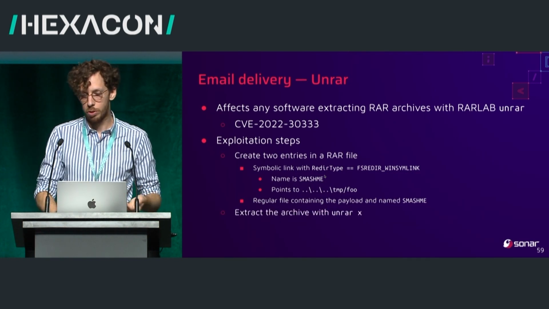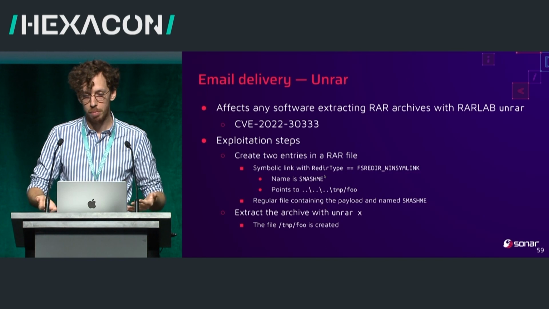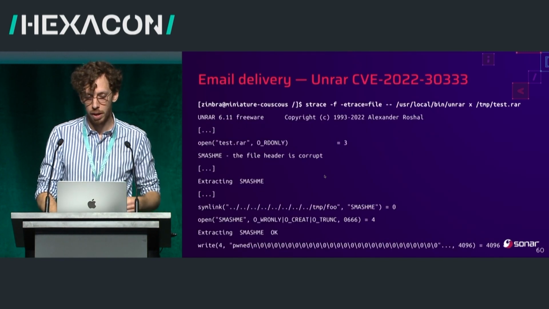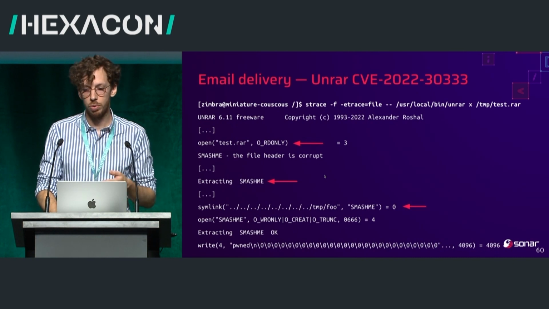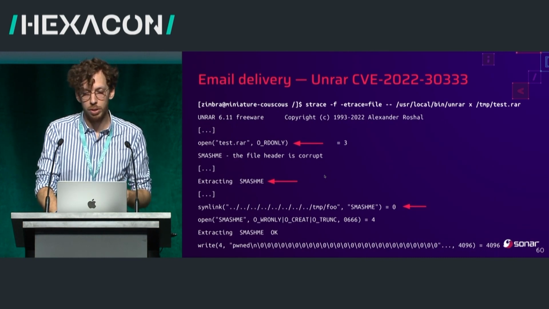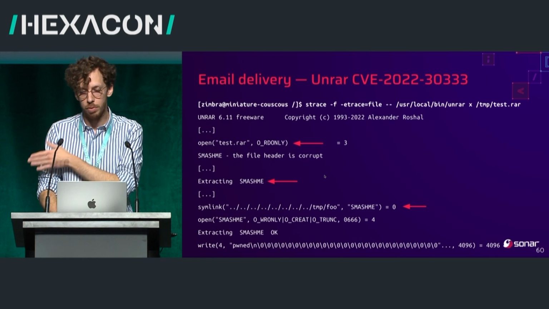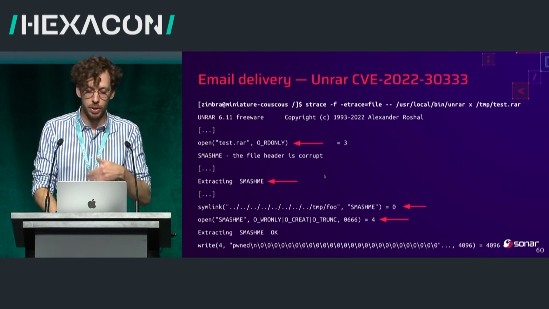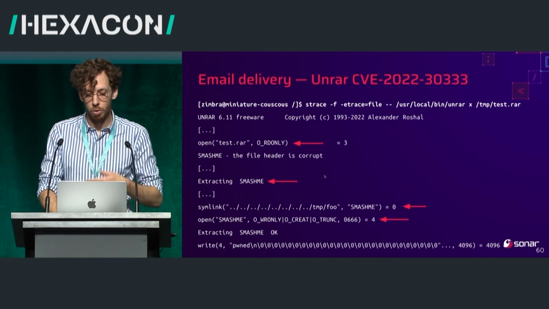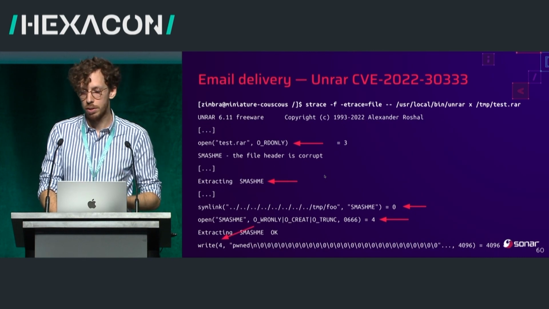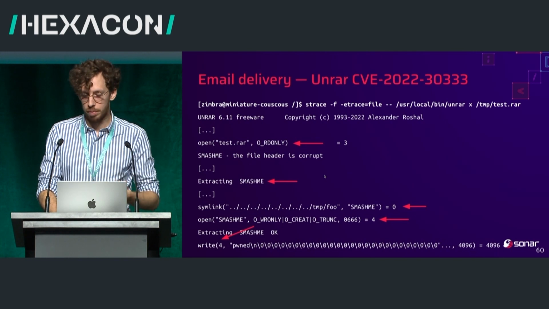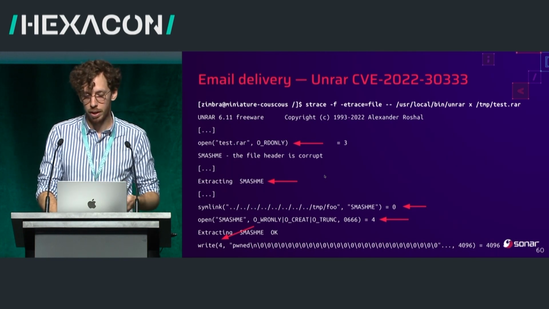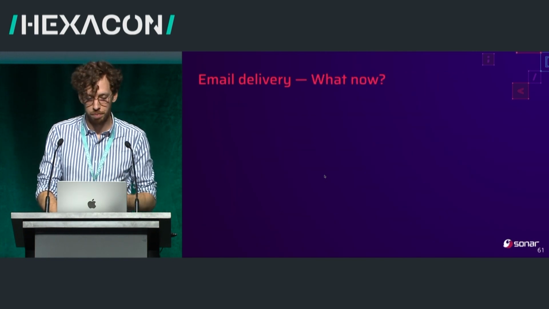And then if we extract the archive, something wrong happens because TMP foo is going to be created. If you trace everything, we open test.rar, we extract it, and we see it's creating a symlink to ././tmp4. And then it's opening smash me, following the link, and writing the payload to this new file descriptor. So when extracting Unrar archives, we can write to any file on the system.